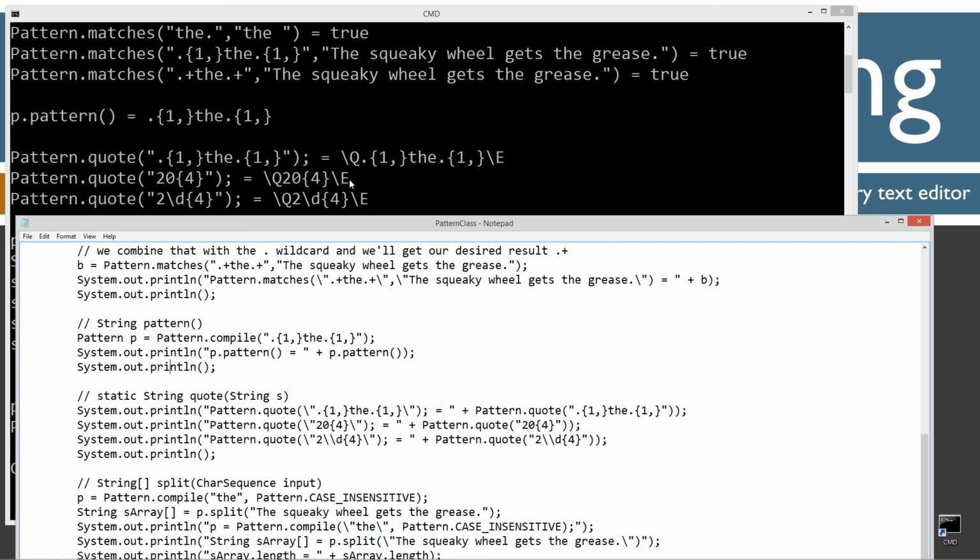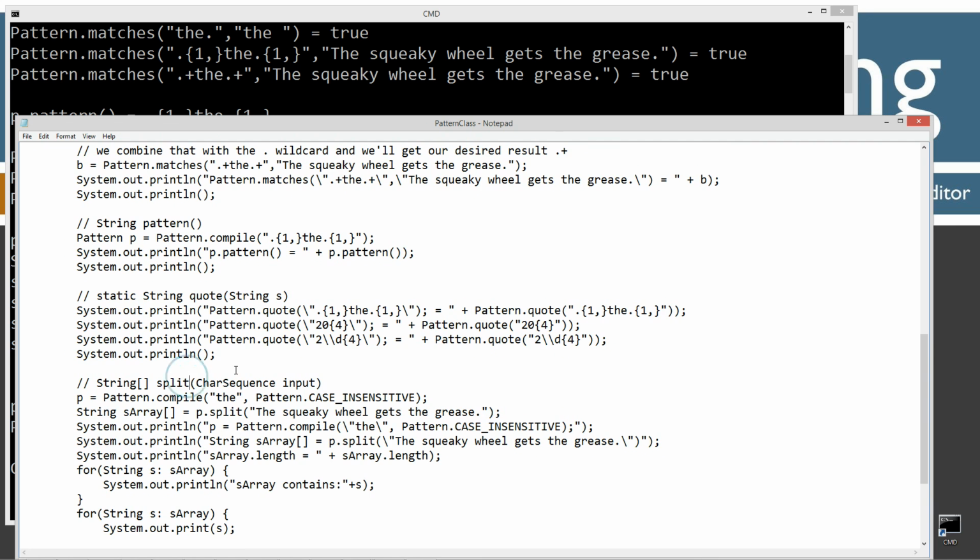I don't really know the purpose of why you'd want to use quote here. You can see I did several different regular expressions in here, and it just basically puts Q and E in front of it, so whatever. Anyway, moving on to the next one. Don't really see the point of that one, but just figured I'd cover it anyway.